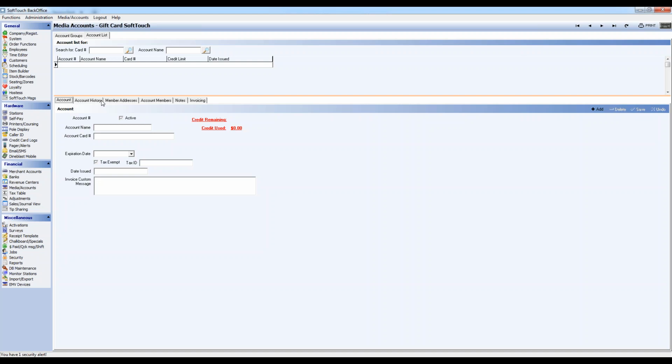The first tab you have here is the account tab. Same as everything, you check if it's active, put in the account name. Let's just call it Lindsay's Business. You would put the card number if you just have one card number that the house account is going to be using. If the house account expires, you would choose an expiration date. Otherwise, you can keep it blank. And then you can also check if it's tax exempt for some reason, and then put in that tax ID.